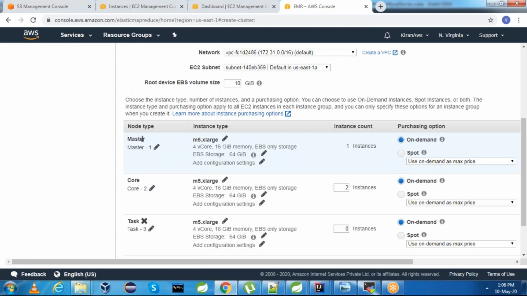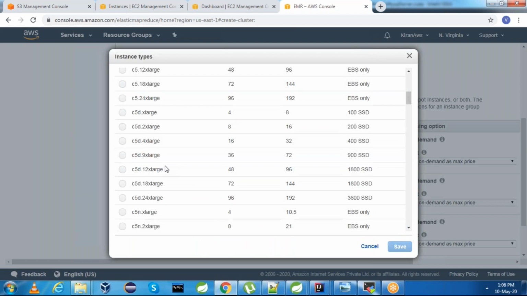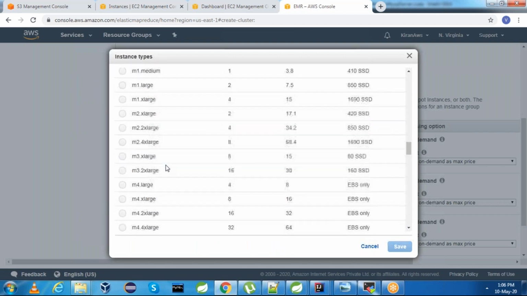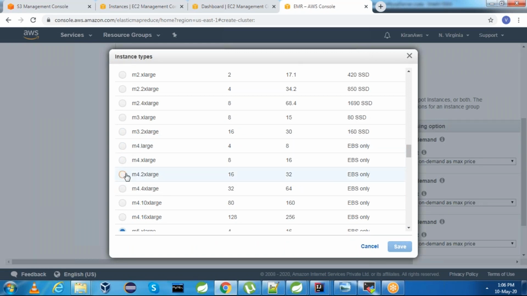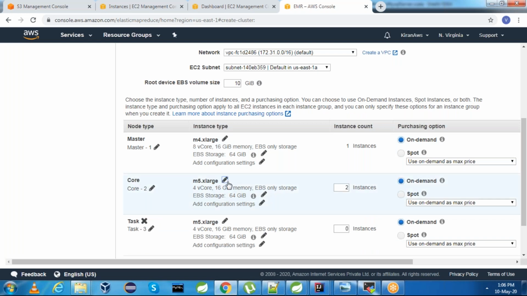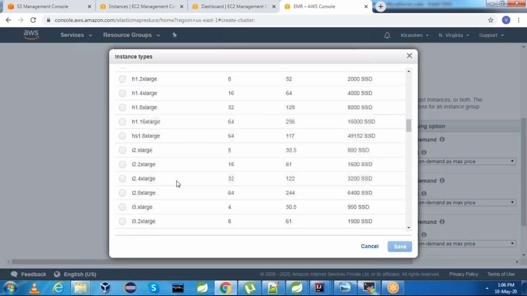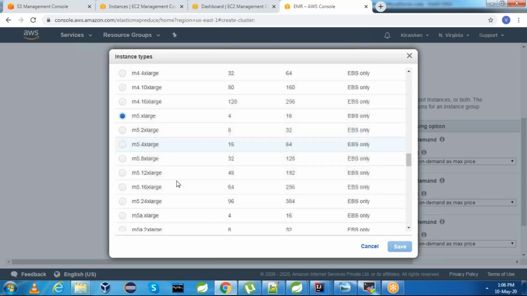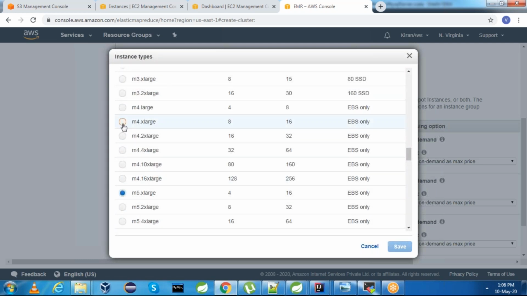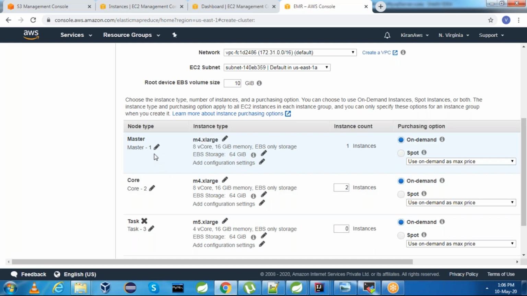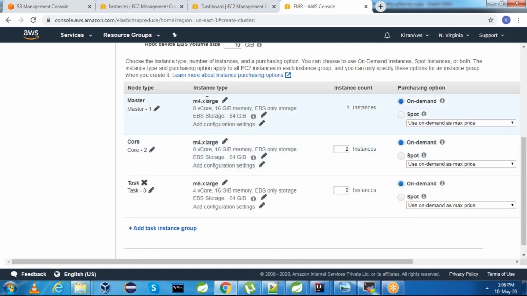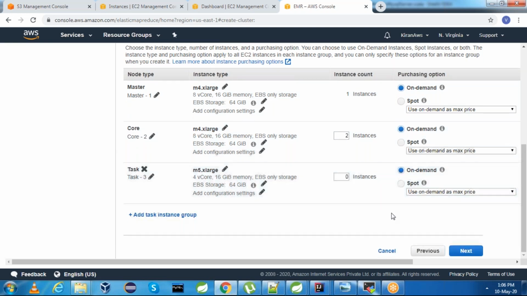Here, master and core nodes are there. Change the instance type from M5 to M4. Scroll and select M4 xlarge, where we will get 8 CPUs and 16 GB RAM. Same thing, change for core also. Select M4 xlarge, and we will get 8 CPUs and 16 GB memory. Save it. Now we have selected node types master and core, and instance type as M4 xlarge. Proceed with the next step.